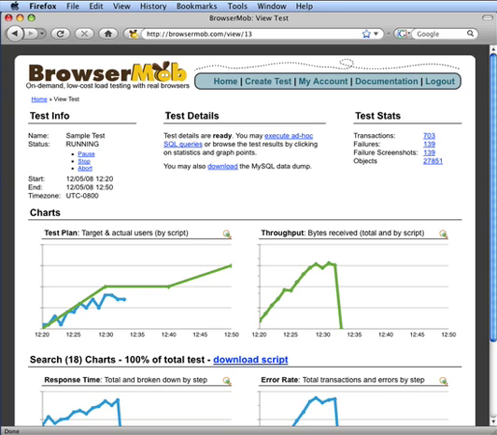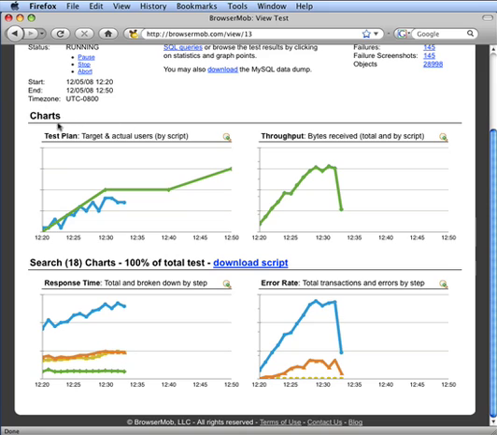Test details is where you can get access to low-level data, such as timings for images and Ajax calls seen during the test. There are also basic test statistics that provide a great snapshot of the overall test state. Below are four types of charts: a test plan, which shows the active browsers in real time; the throughput, which shows bytes received per minute; response time, broken down by step; and frequency of errors, also broken down by step.